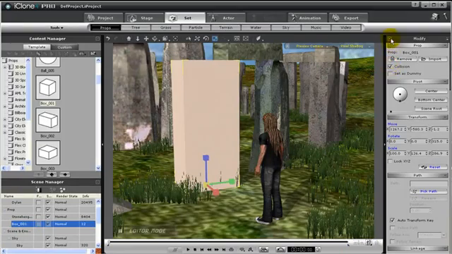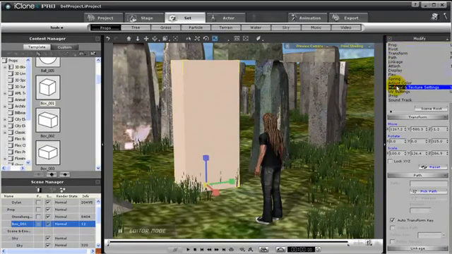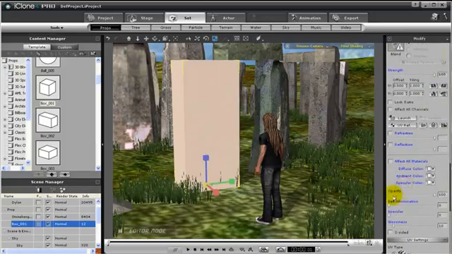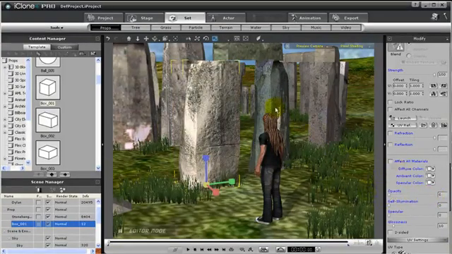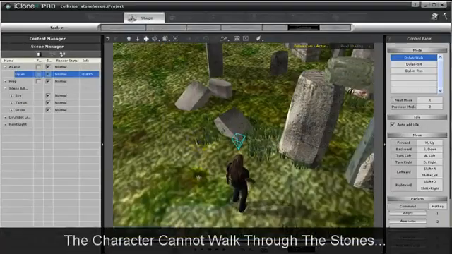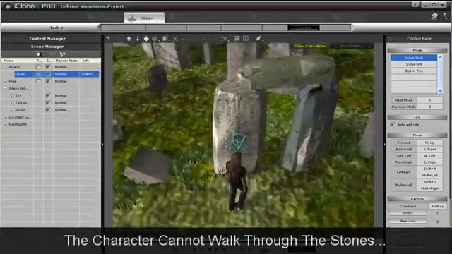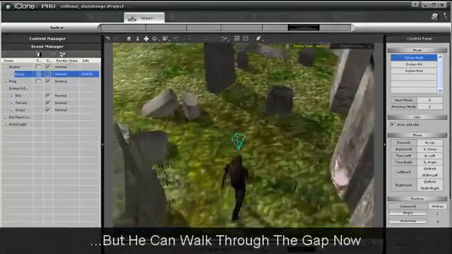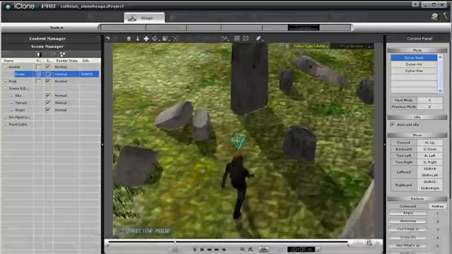Turn this checkbox on. Then go to Materials and Textures for the 3D box. Find the tool for opacity and change that setting to 0. The box can't be seen, but it is still there. And now, when we animate our character again, he cannot walk through those stones. And that is how we can control the collisions of our terrain, as well as how to add props to our terrain.